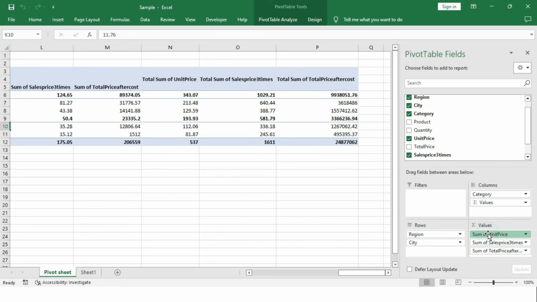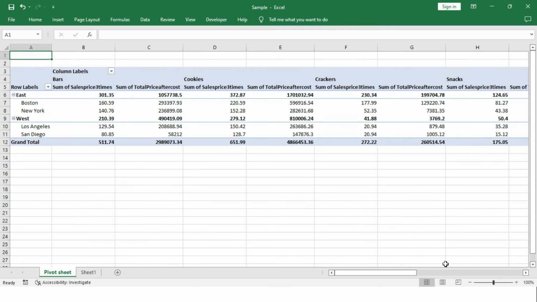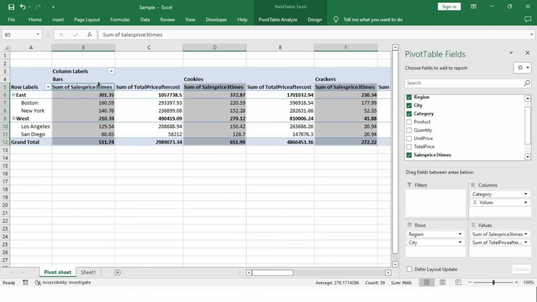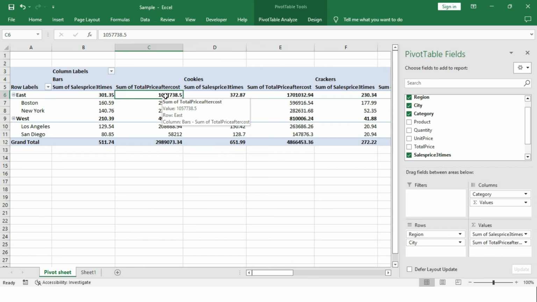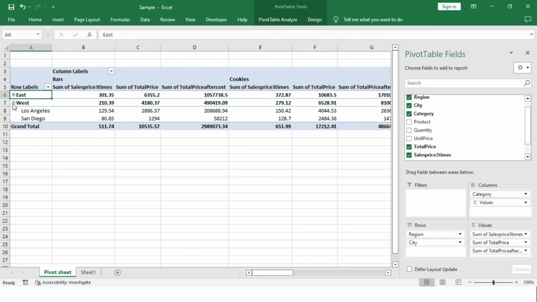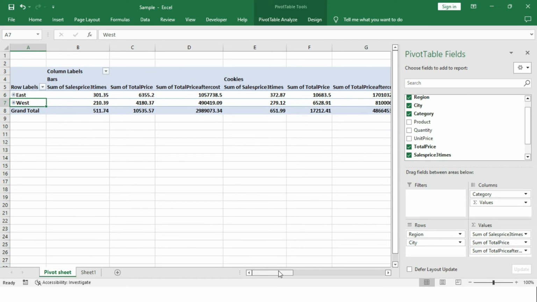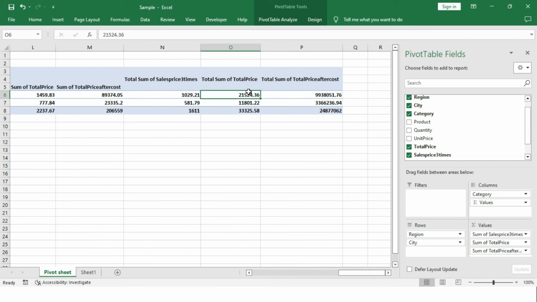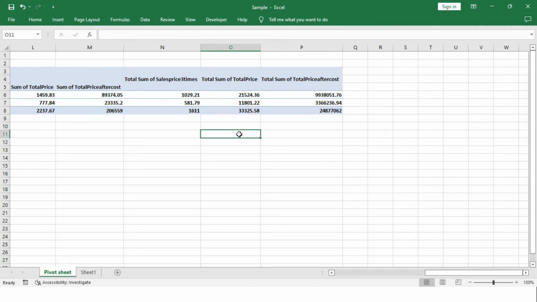I am removing this unit price because I don't want it now. But if you go here, you can see this column denotes the price increased to thrice, and this is the cost of sales after that. To confirm this, I'm dragging the total price in between these two, to avoid confusion. So our total price is 21,524.36.